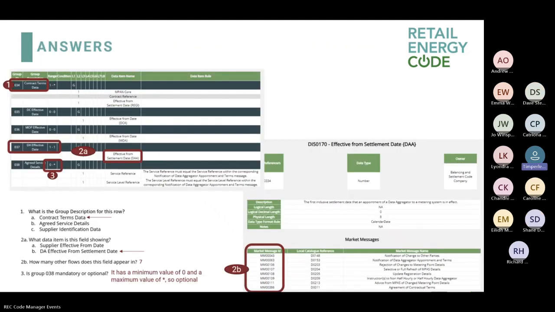So here we have some screenshots with the answers. So number 3 is 0 to many. So it starts with 0, which means you could choose to have none. So yes, it's optional. So there we go. We've got all the answers there.